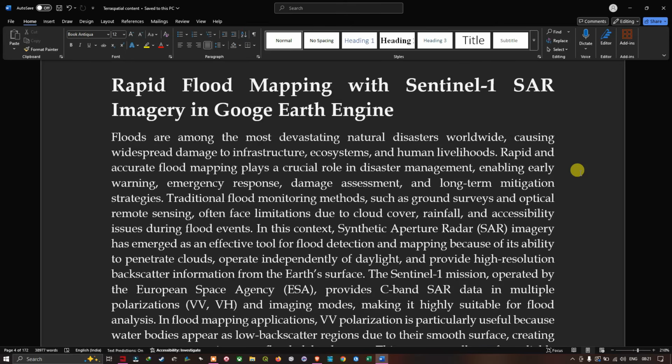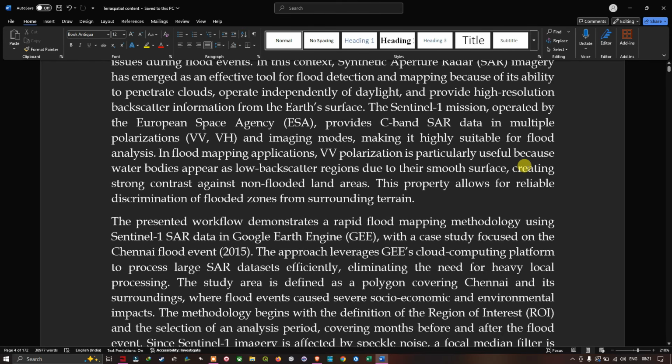It provides high resolution backscattered information from the Earth's surface. The Sentinel-1 mission operated by the European Space Agency provides C-band SAR data in multiple polarizations, for example VV and VH, and imaging modes, making it highly suitable for flood analysis.